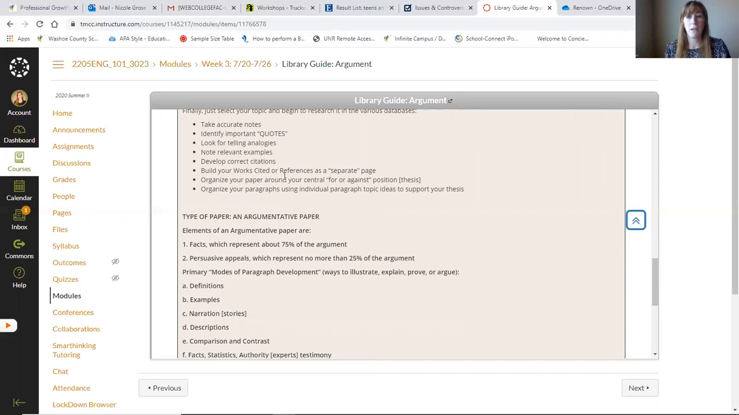Make sure that you're keeping a works cited page. Every time that you find an article, make that works cited entry. It should always be a separate page from the rest of your paper. So adding it at the end of your paper and keeping that up to date as you research is a really good technique.